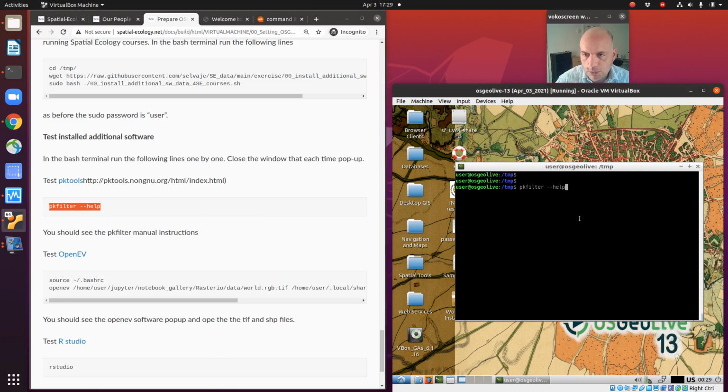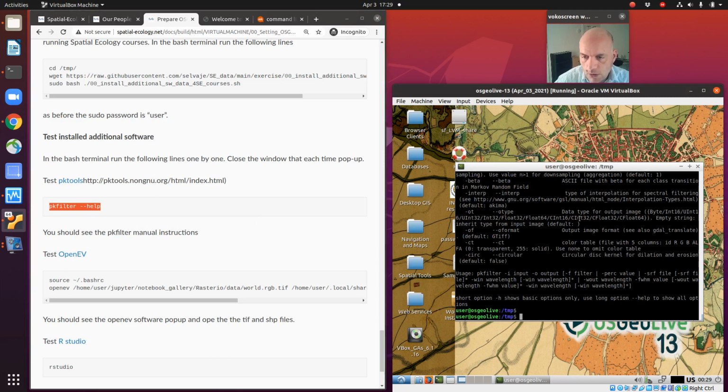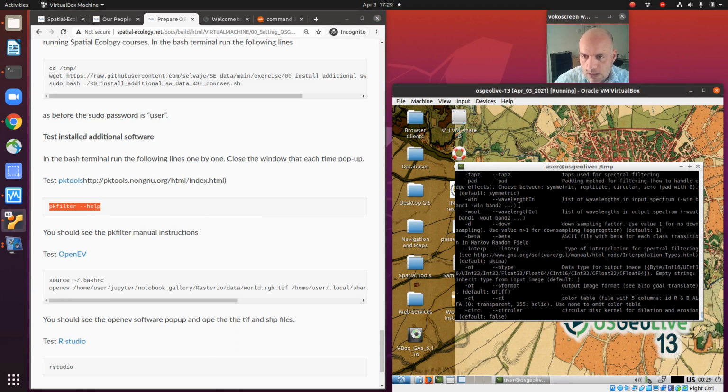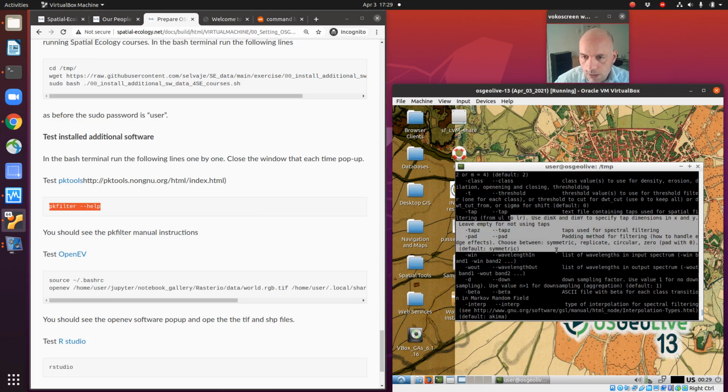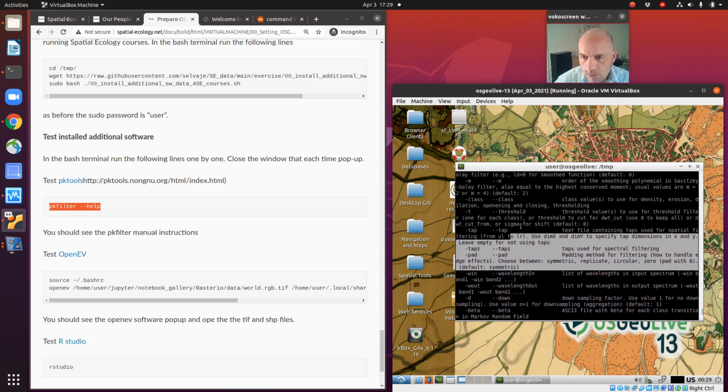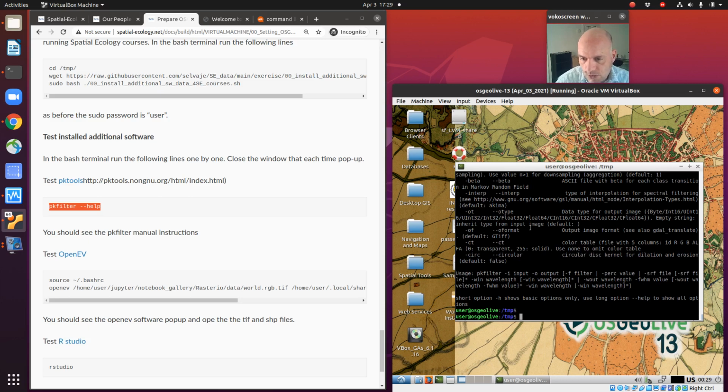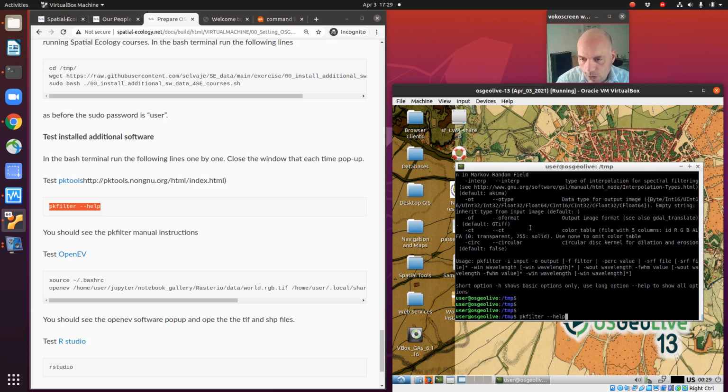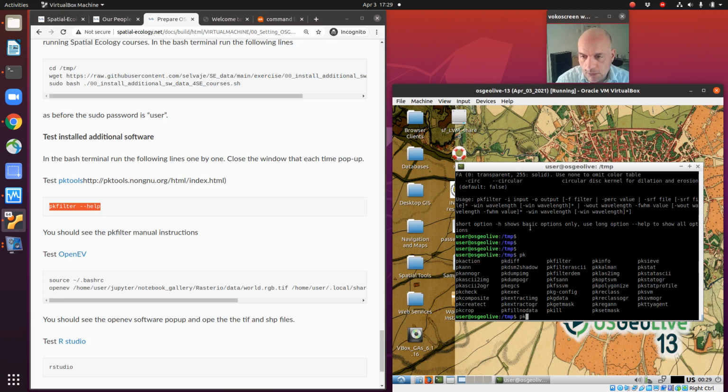So in the moment that you can see all the manual, all the flags for the command, it means that the software is installed correctly. You can also test in this way by typing pk and then pressing tab twice, and you can see all the different software of the pktools that has been installed. Maybe you can try even another one like pkreplus, the same with help, and the manual will appear.